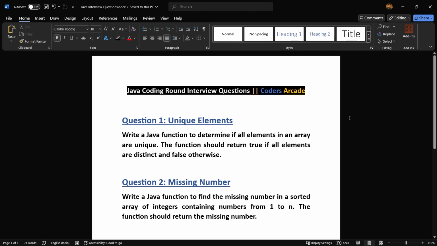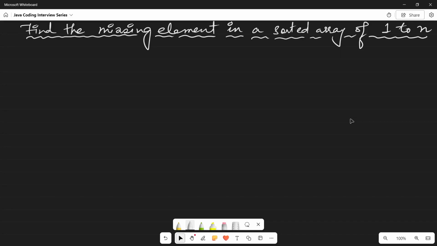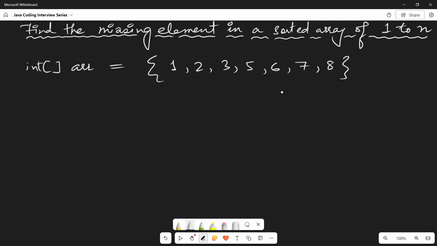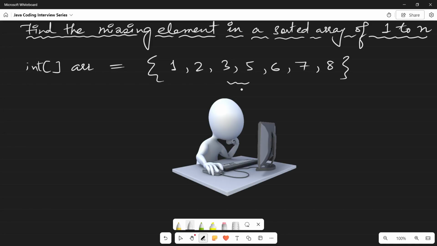Let's try to understand this on our whiteboard. So here is the question: find the missing element in a sorted array of 1 to n. Let's take an example. Say array is equal to 1, 2, 3, 5, 6, 7, and 8. Obviously you can see that 4 is the missing number. Got it? So how will you do this?